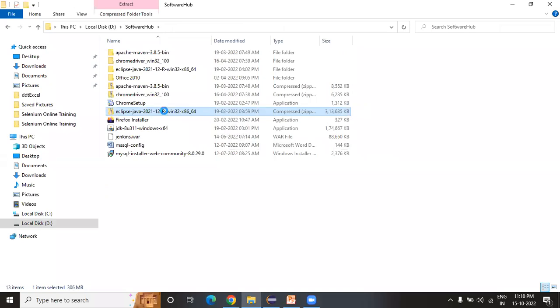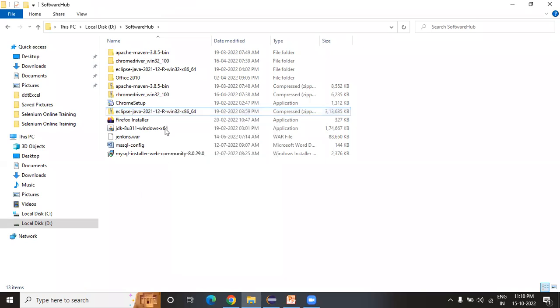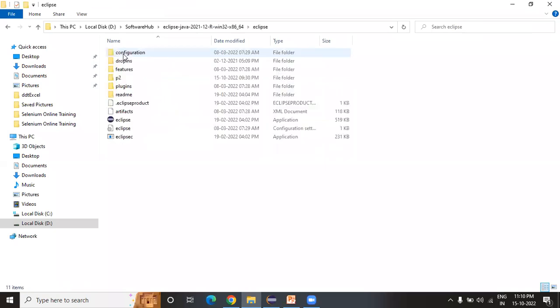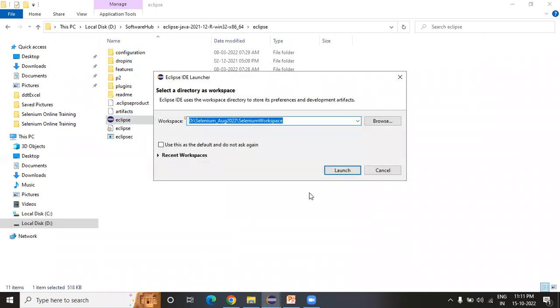Okay, extract it. Generally in Windows we will have extract or something. Once you extract, the files will be created something like this. If you go inside this folder, there will be one folder called Eclipse. Inside this, there is one file of type application. That is your Eclipse file. You just need to double click on it, then it will open your Eclipse. Okay, this is how you install.